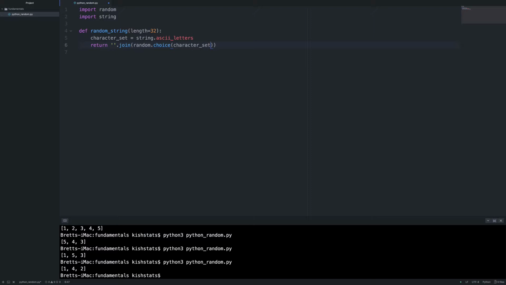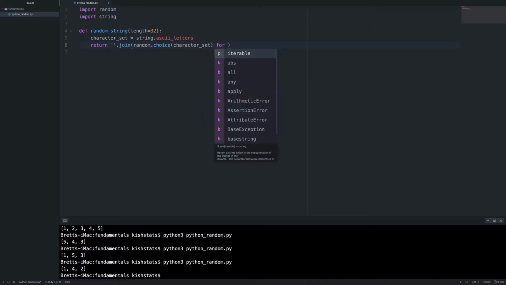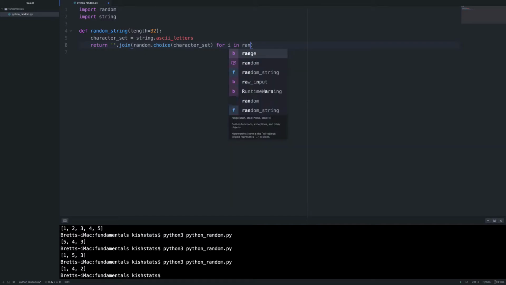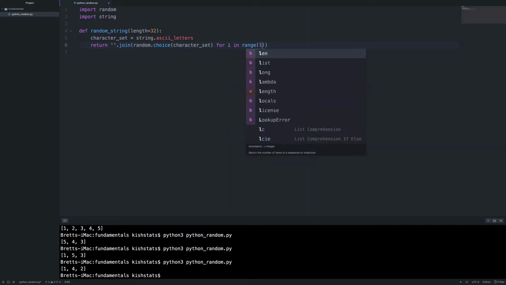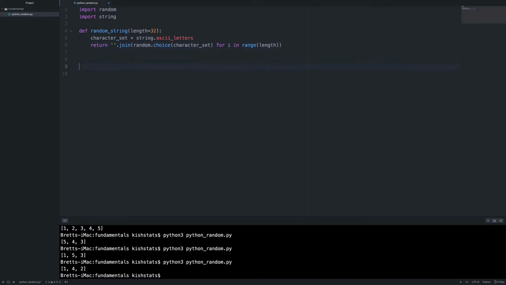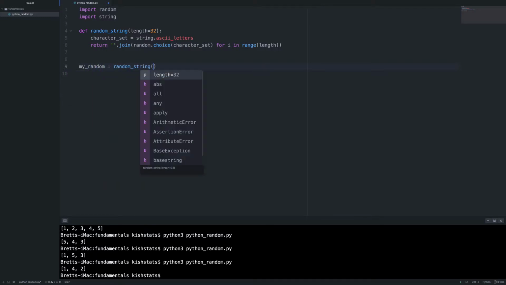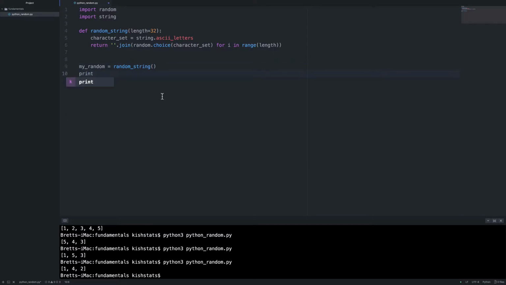So inside of our join function, we need a for in. So we'll say for i in range, and then let's just say that we want to pass in the length value that we passed into the function. And I'll set up a new variable called myRandom. And so we can just not pass in anything. We have a default of 32. And then if we just print our value, we get our 32 character string. And let's say 10. If we put in 10, then we'll just get a different value.